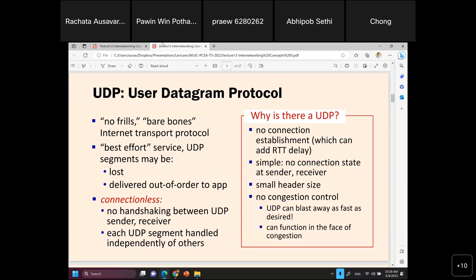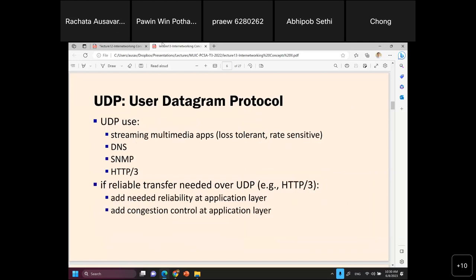There's also connectionless. There's no handshake between the sender and the receiver. Why is that in UDP in the beginning? Well, we don't need connection establishment. Connection establishment is when you ping the server quickly and say, hey, I'm here, can I connect to you? Nope, nothing like that. I just send things over, assuming that something on the other side gets my packet. It's simple. I just need the sender, and some kind of receiver that hopefully connects to me, right? Small header size, no congestion control. It can blast away really, really quickly.